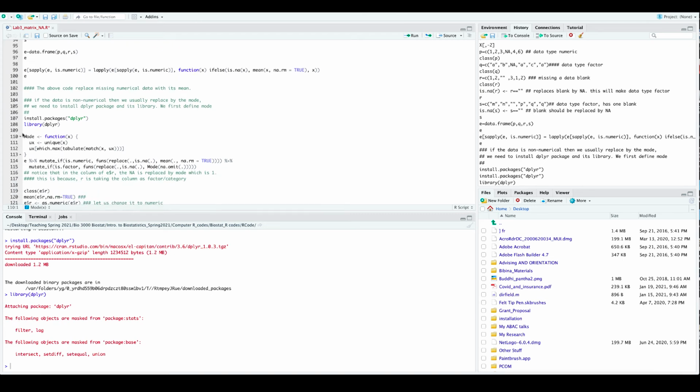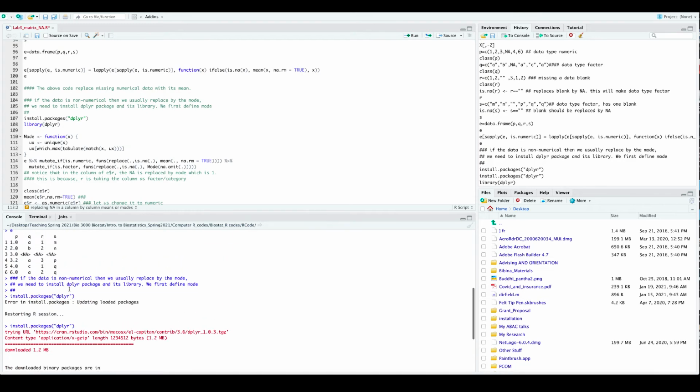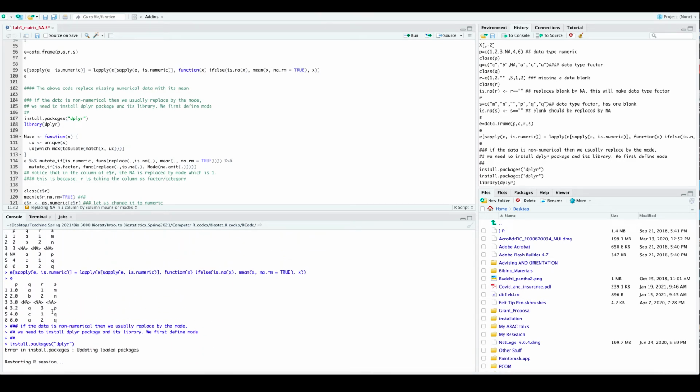Now this function defines the mode. Lines 110 to 113 define the mode, meaning the maximum number of times a value is repeated. See, which.max, and the value repeated most is called the mode. Now, what was the matrix E? This was the matrix E, right? What we want to do here is replace the not available data in the numerical column by the mean, and replace the not available data in the non-numerical column by the mode. So that's what this code does.